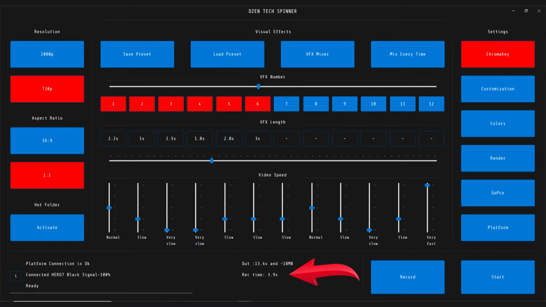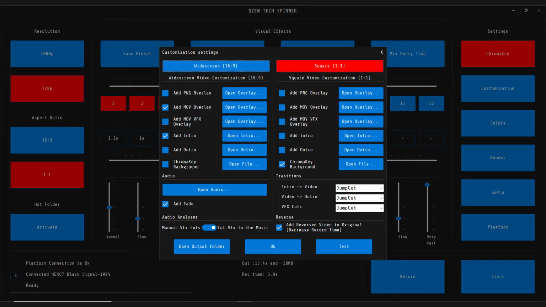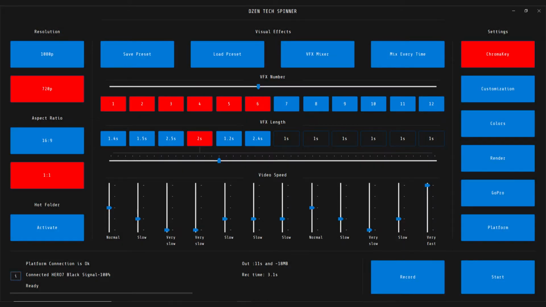Note that the duration of all effects is now changing as the built-in music analyzer is enabled. It recalculates the settings depending on the loaded track and its beat. If you want to set the duration manually, then go to Customization and turn on the manual mode. Done.